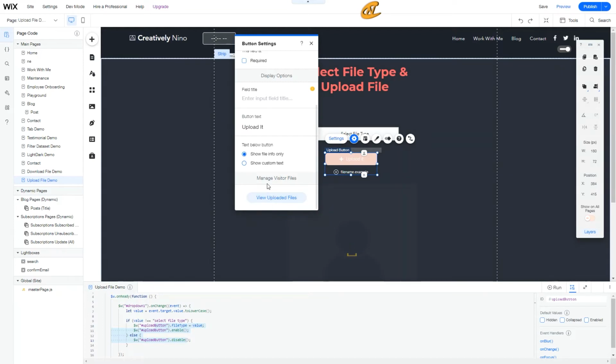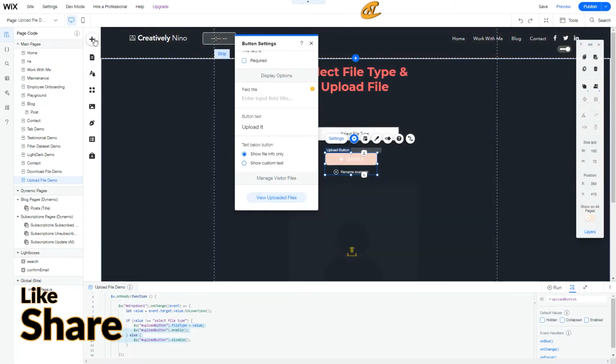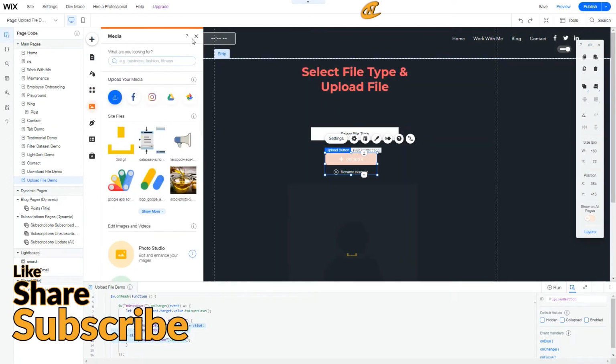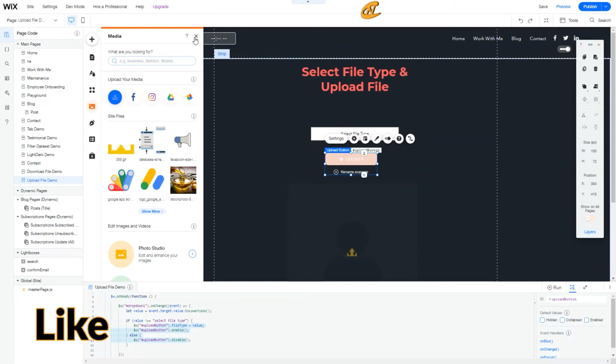And then also you can actually manage your visitors files right here. Okay, you can go ahead and click view uploaded files, or you can just head on over to the media manager. Definitely, I would say check out my tutorial on media manager. It's very helpful, and I think it explains a lot about what the new media manager is all about and how you can use it.